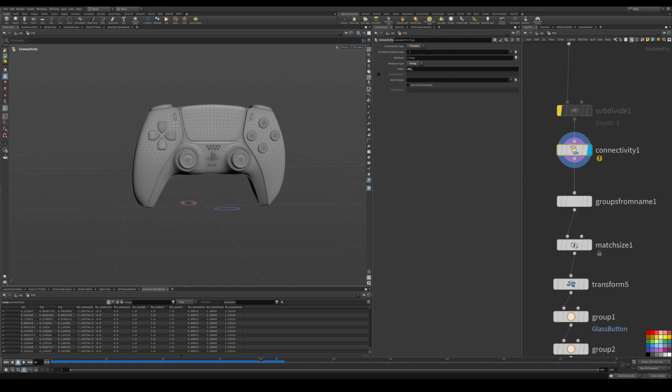And in connectivity, we have an attribute called class. That's the one that usually it comes with. We set the type to string if it's an integer. And then for prefix, we're just going to add whatever you want to be letters or words before.